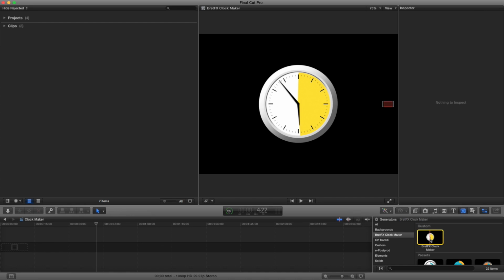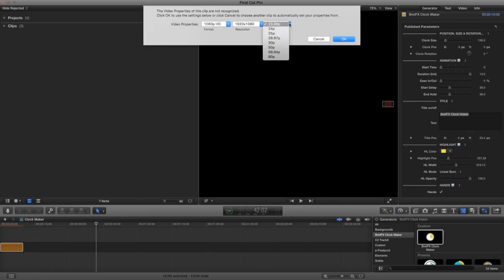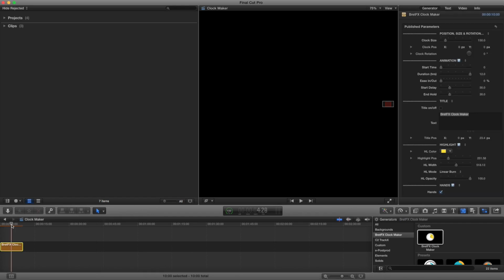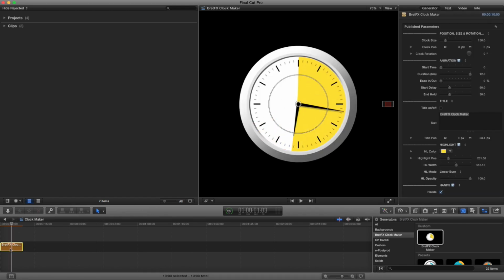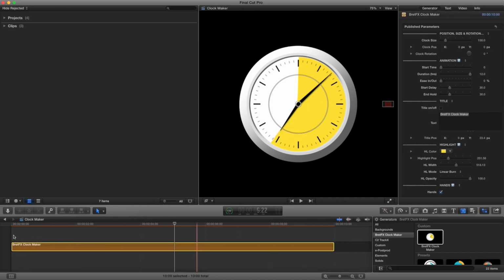Alright, so let's go ahead and drag Clock Maker to the timeline. I'm going to set this up as 29.97, but you can use any frame rate that you like. This is 10 seconds by default. I'm going to keep it 10 seconds, but I'm going to expand the timeline with Shift Z just so it's a little bigger to work with here. I'm going to go ahead and turn skimming off as well. Makes things a little bit easier.